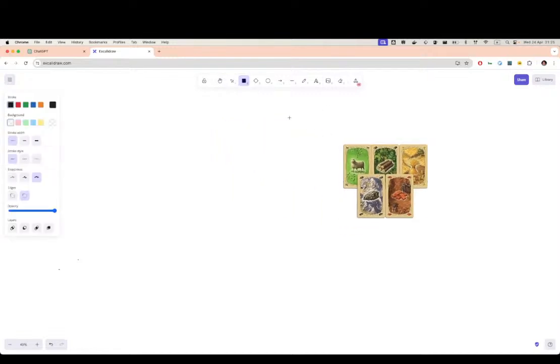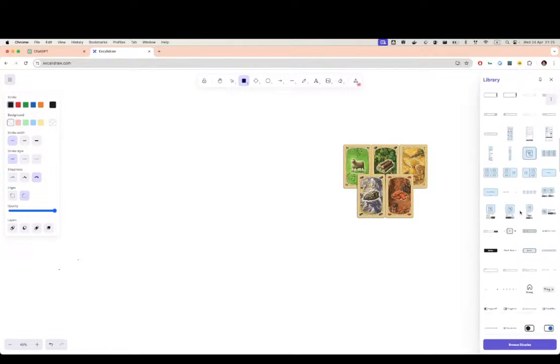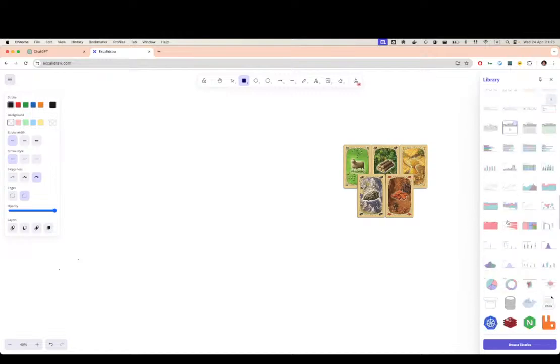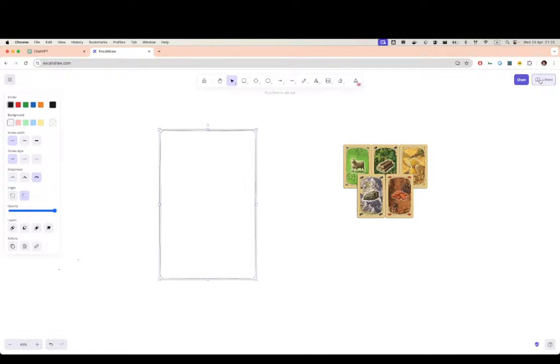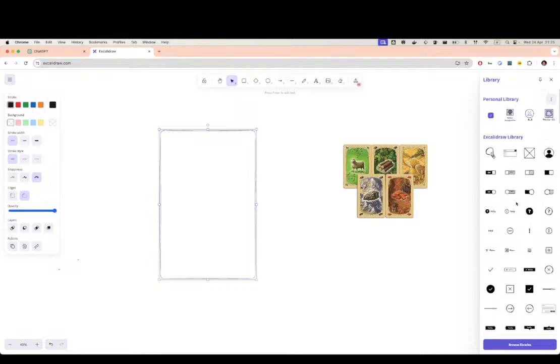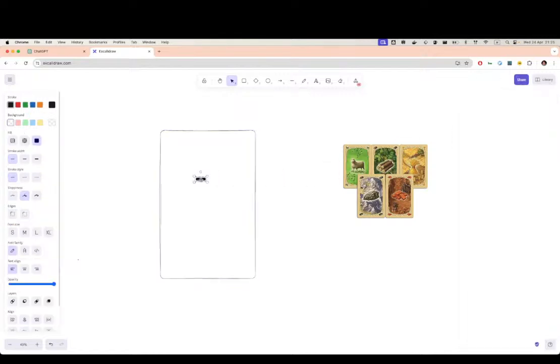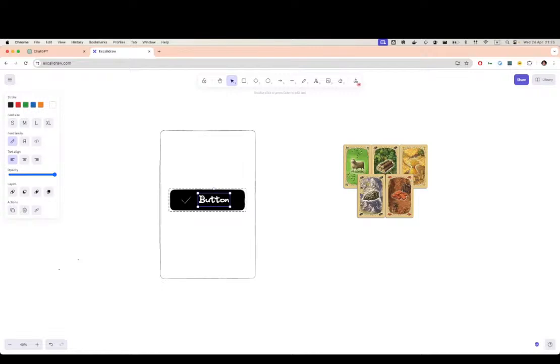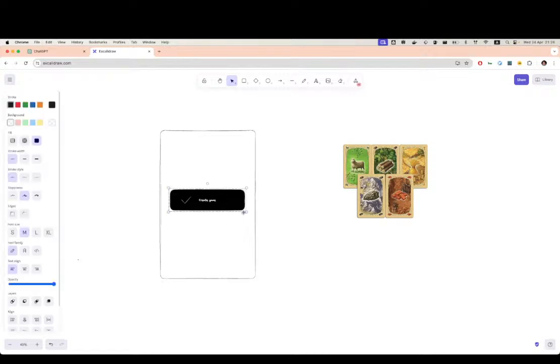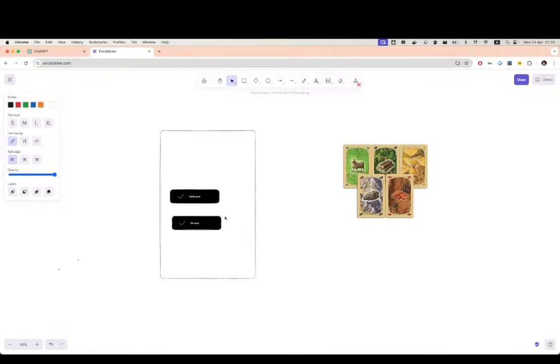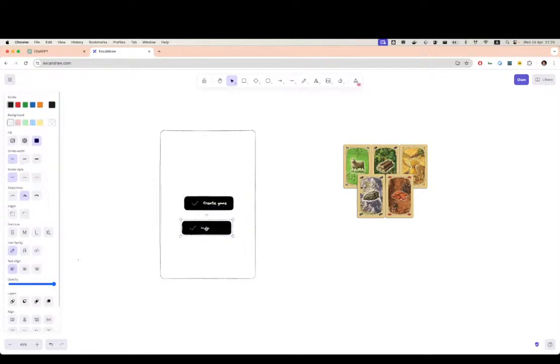Let's do that. See if I have a phone in my library just to make it fancy. Okay, so we're going to have an app with two buttons: one for create game, and the second one for join existing game. Why is this so big? Let me give it a last try to look normal.